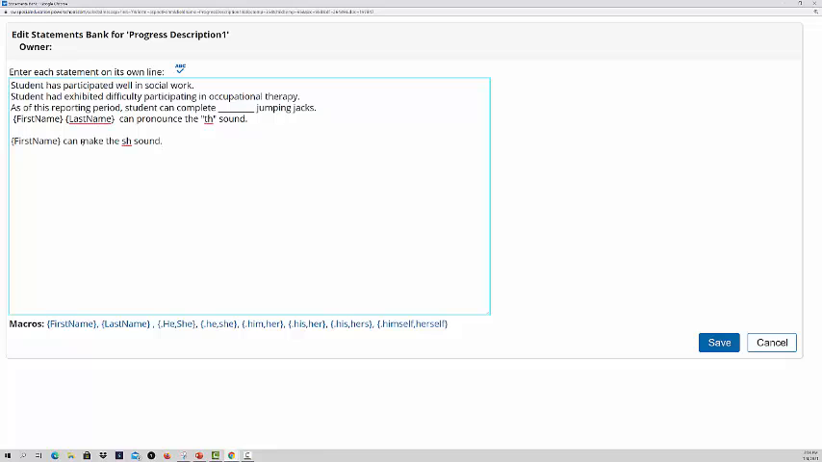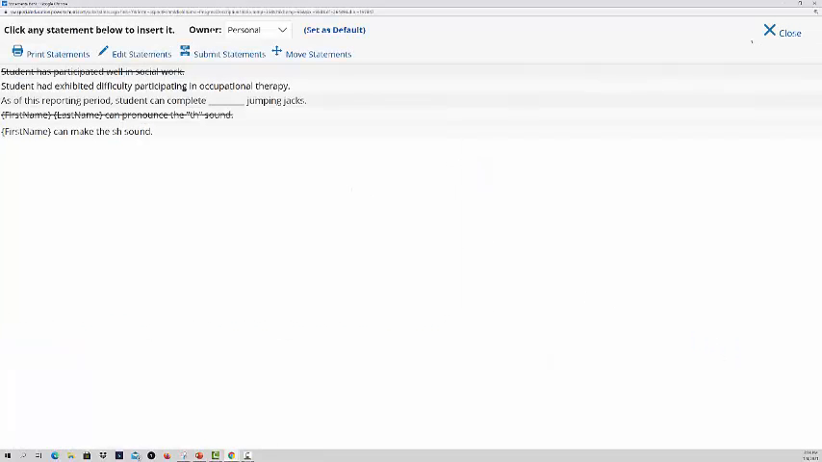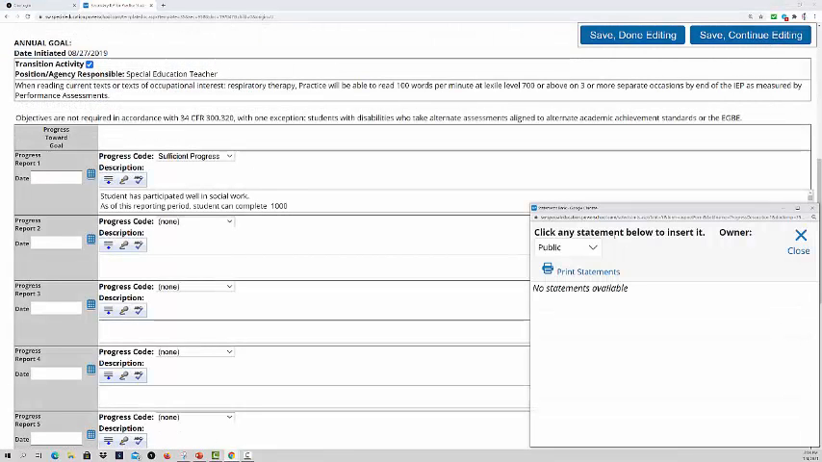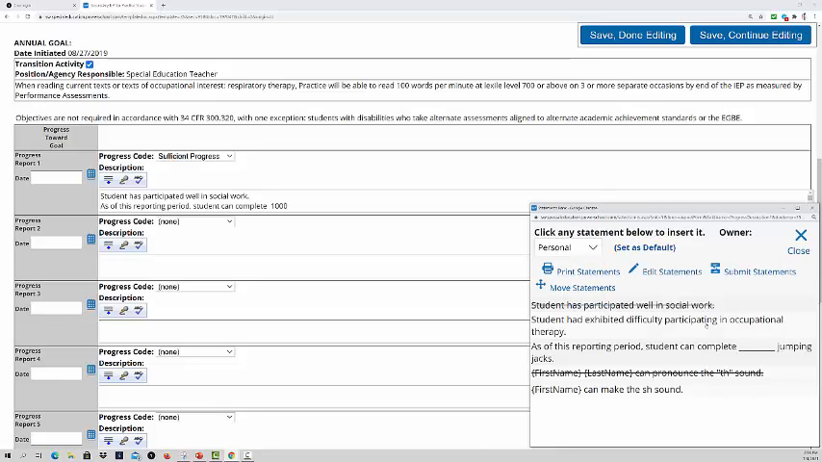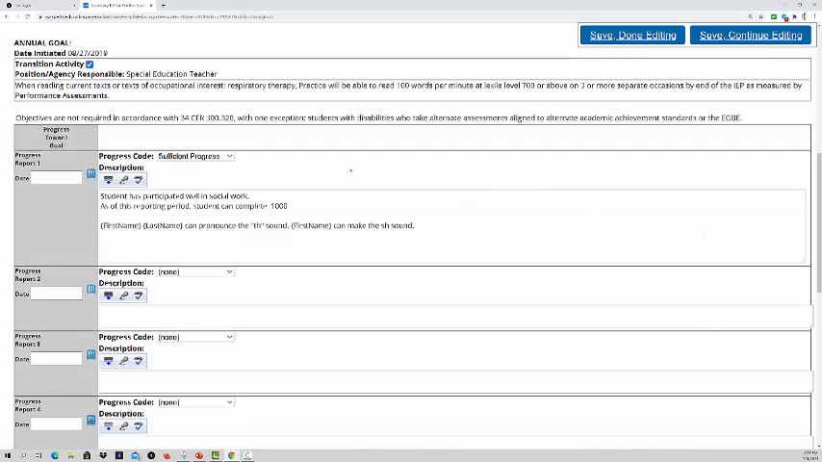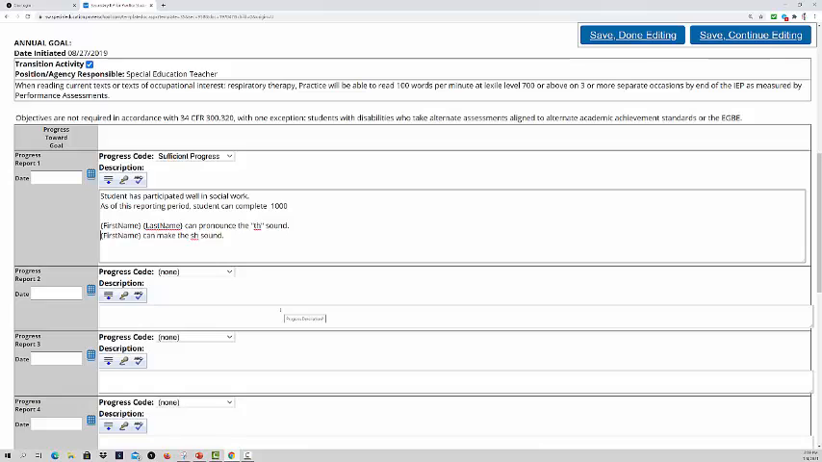Now, these are not rocket science things, and you guys are rocket science. You will put in all these wonderful things. These are just ideas. Click on Save. Close. Go back to Personal. And you can see it in there as well. So easy as pie, and it sounds very fancy using macros.